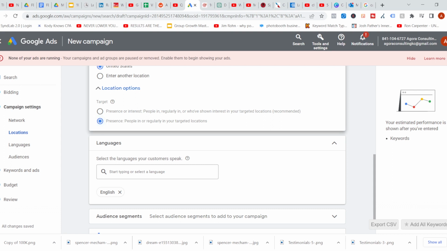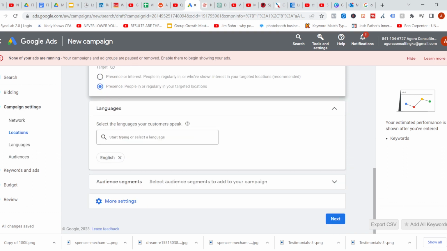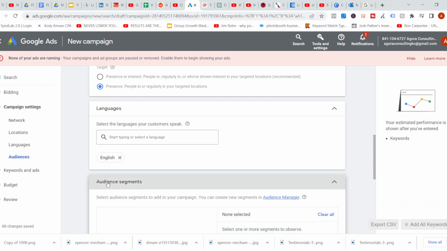You're going to select presence, people in or regularly in your targeted locations, because you don't want people talking about a specific area or showing interest in an area. You know, they might be looking at something for vacation or buying something, but rather I want somebody who lives in the area when I am running ads. And then of course, we're speaking English. So I need English speakers for this particular one.